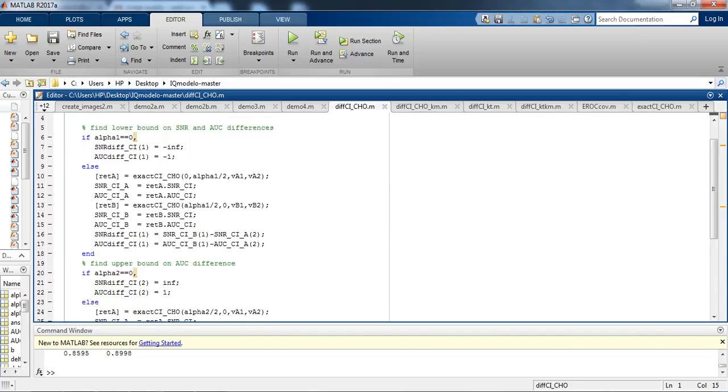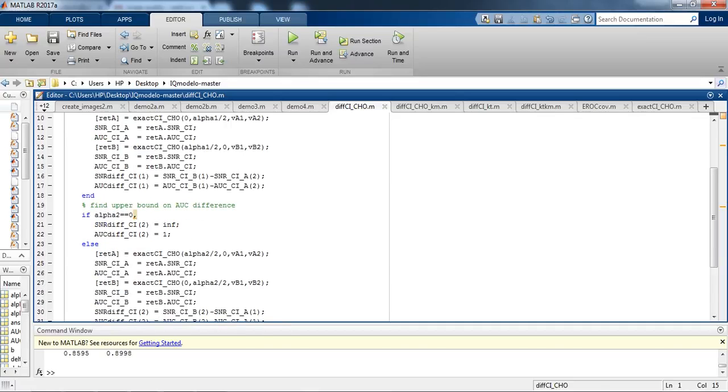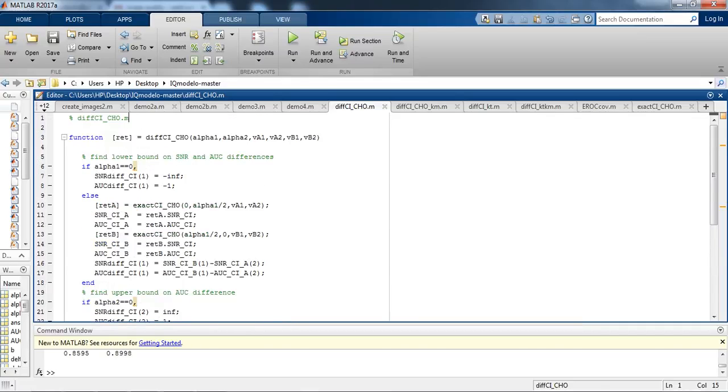Okay, so in this we are giving the inputs as alpha 1 and alpha 2, as we have given the input in exactCICHO.m file, and we are putting VA1 and VA2, that is basically P by MA matrix of class 1 channel output vectors for scenario A, and VA2 is basically class 2 channel output vectors for scenario A. VB1 and VB2 also, that is basically the matrix of class 1 channel output vectors for scenario B and class 2 channel output vector for scenario B.